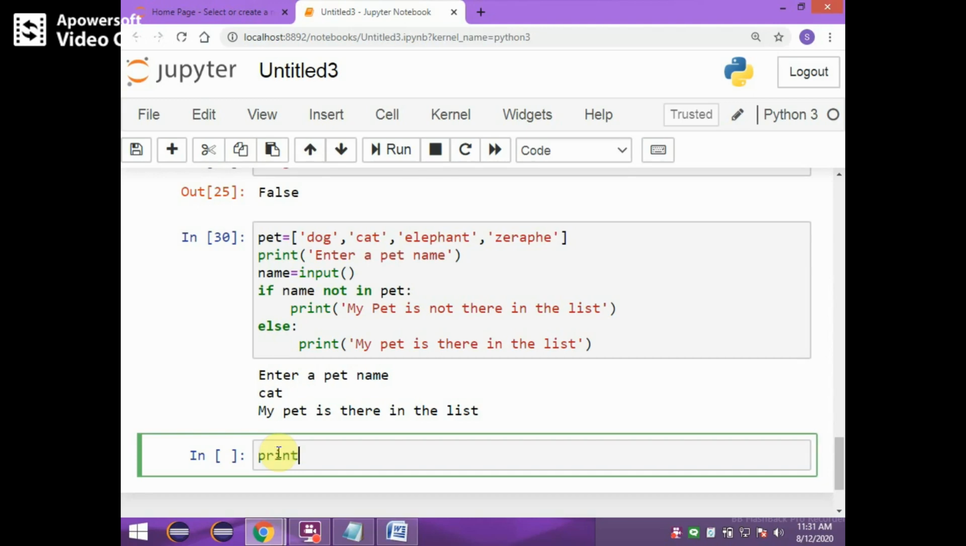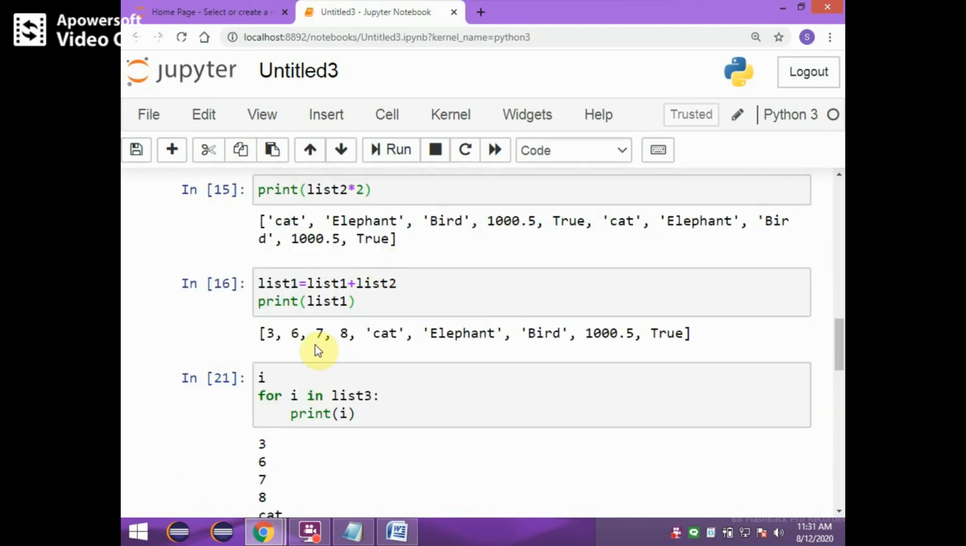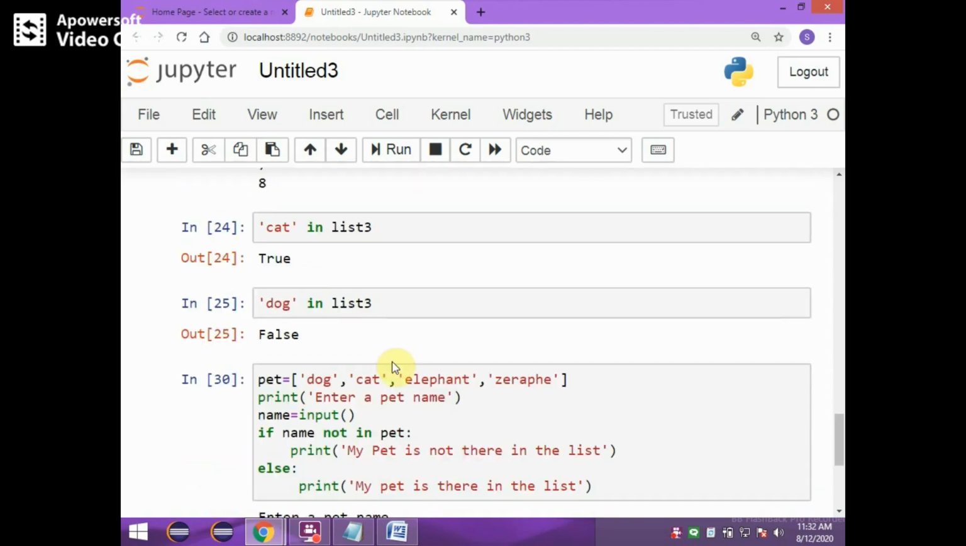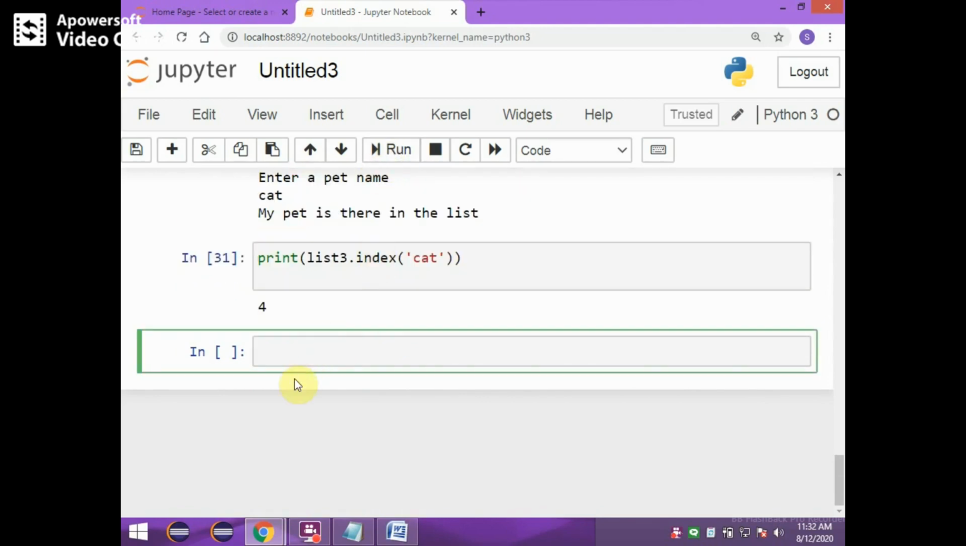If you want to display the index of a particular item, in which list? list 3 dot index of which item, cat. In list 3, what's the index of cat? See list 3, which is the concatenation of list 1 and list 2. Cat is at index 0, 1, 2, 3, 4, correct? Therefore, it will display the index of cat as 4. Okay, that's the index function.